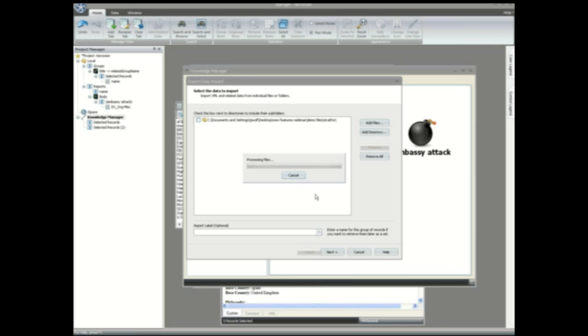What this is doing right now is going through each one of those 50 or so Word documents, and it's scanning through them for various entities and relationships that exist within them. Like I said, it's about 50 files. It doesn't happen instantaneously, but this is a lot faster than the alternative.